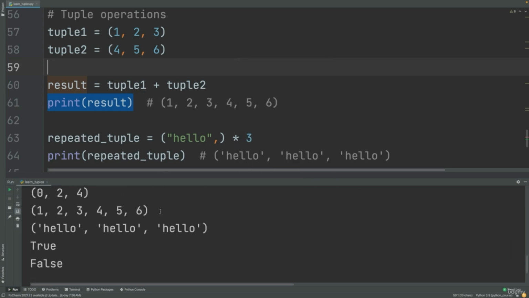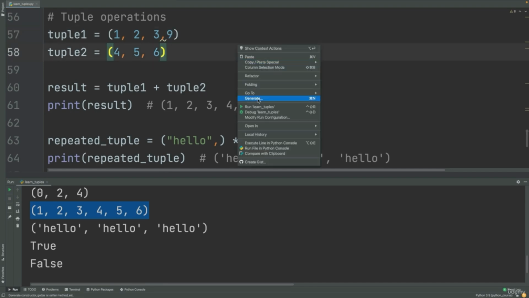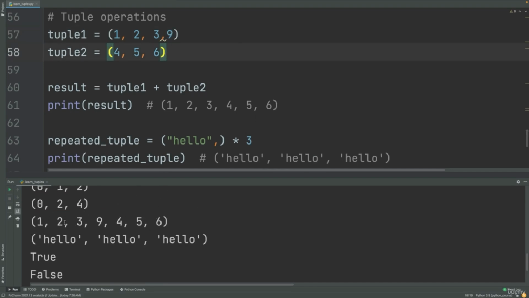Okay, we see it here. We have 1, 2, 3, 4, 5, 6. If I add something else, we could just add 9. Let's run it again. I see 1, 2, 3, 9. So it takes everything in this tuple and everything in this tuple and creates a new tuple here. So this is what we have.